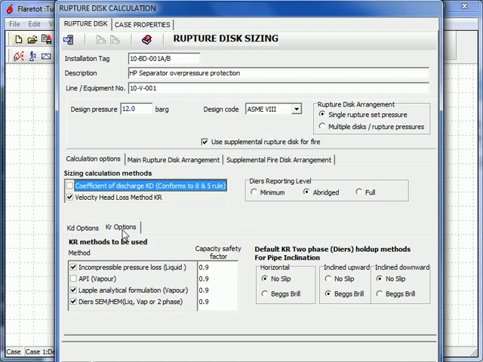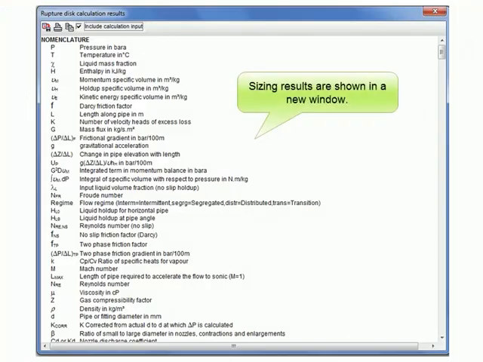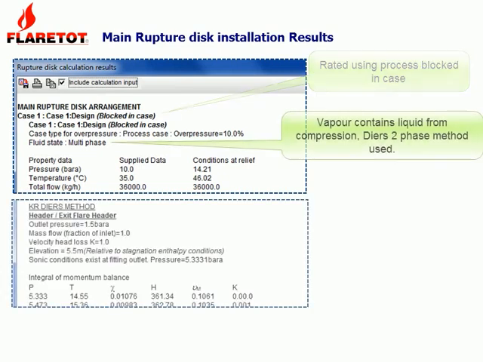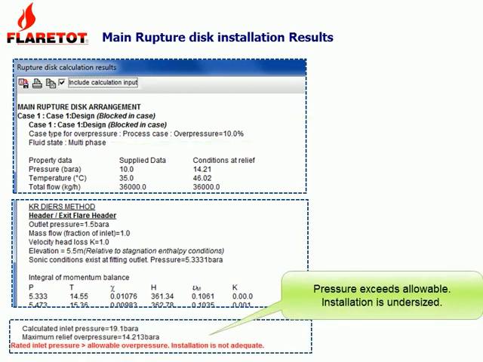Now run the installation rating by clicking on the Calculate button. The sizing results are shown in a new window. The main rupture disk installation is rated using the process blocked-in case. A small amount of liquid is produced when the vapor is compressed to relief overpressure, and thus the Dyer's method is used for rating. The calculated pressure in the vessel exceeds maximum allowable, and thus the installation is undersized.